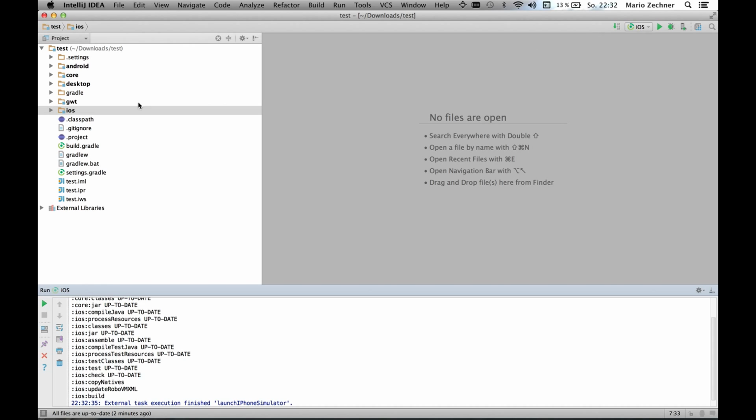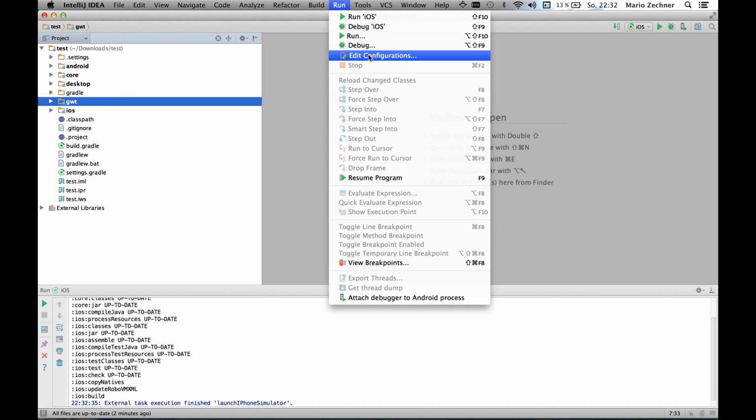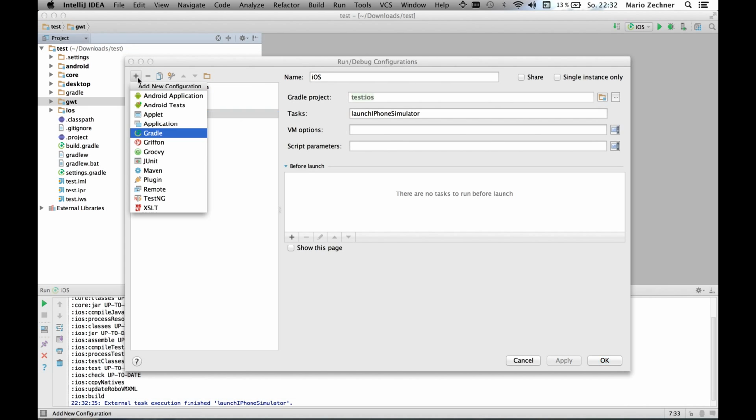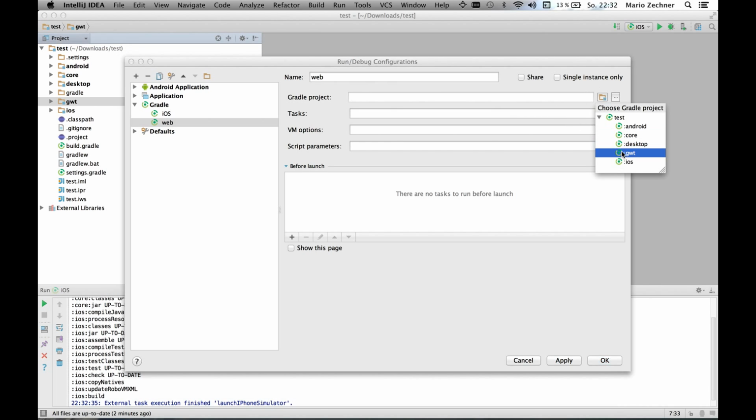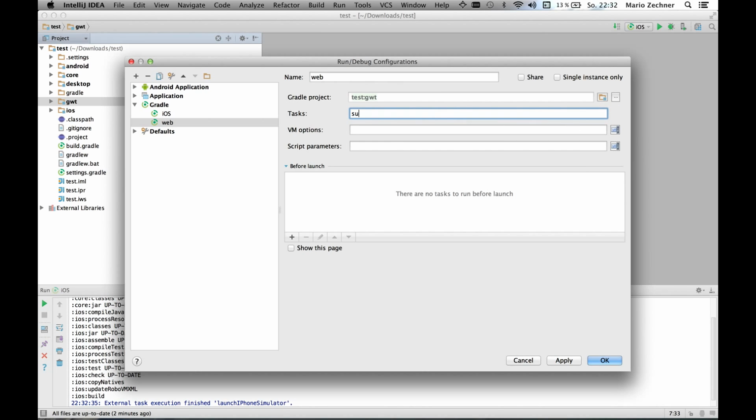Finally, we want to run our application on the web as a JavaScript application, so we want to execute the GWT project. Just like with the iOS project, we create a new configuration. Again, we create a Gradle configuration. We give it a name, let's call it web. We select the Gradle project, which is GWT, and the task is the superDev task, which will start the application for the web in SuperDev mode.